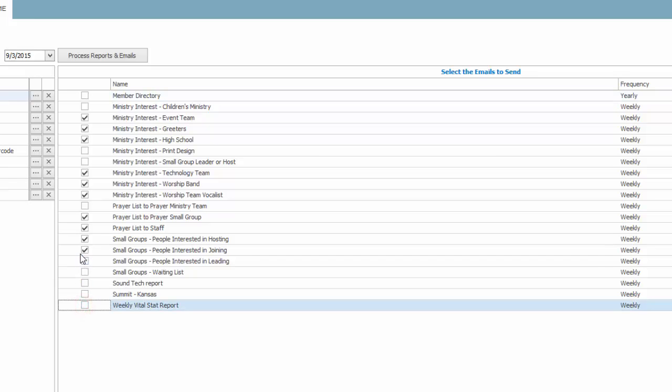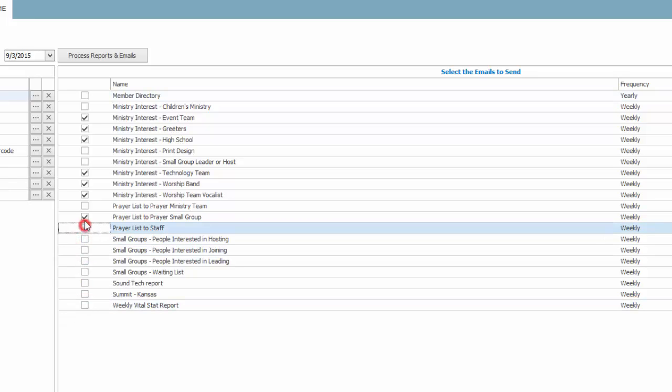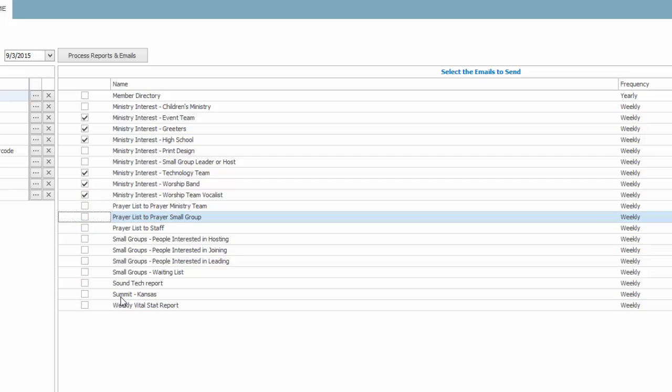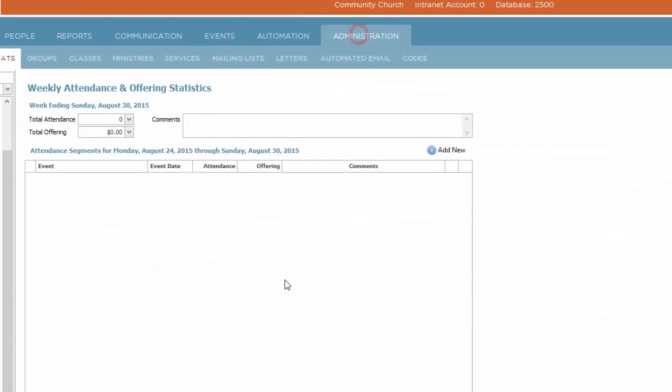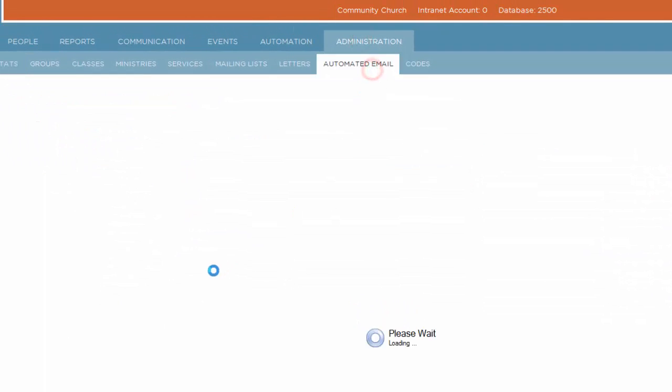If I choose to deactivate them and I navigate away from this screen, in some cases, depending on which one it is, it will show up as checked again. There's a routine running in the background. That, again, adds to the layers of complexity, and I think one of the reasons that people stay away from automation. So my suggestion is to navigate to the administration area, and specifically to automated emails.